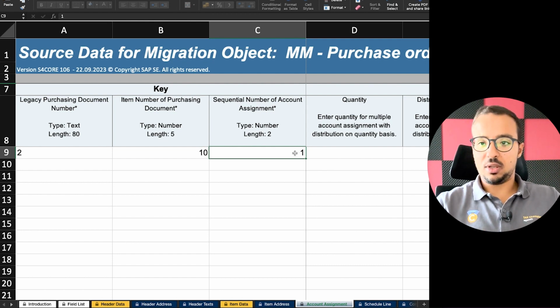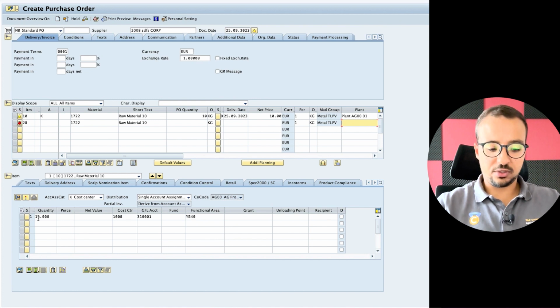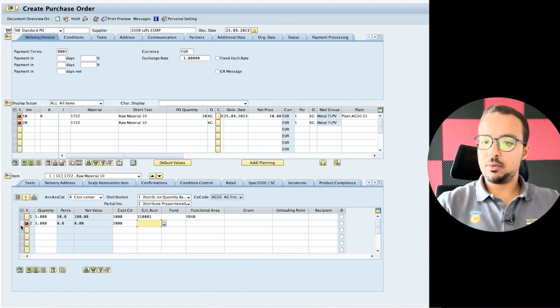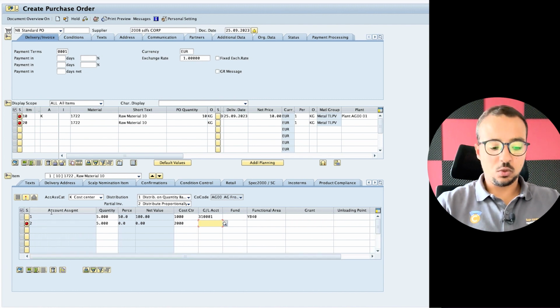So for example, if I go back to SAP GUI, in the cost center assignment, I am going to assign to multiple lines. So I'm going to assign 5 to the first line and 5 here. And this will go to cost center 1000. This one will go to cost center 2000. Then as you see here, we have the sequential number. Account assignment sequential number is 1 and 2. So this is the number we have here.